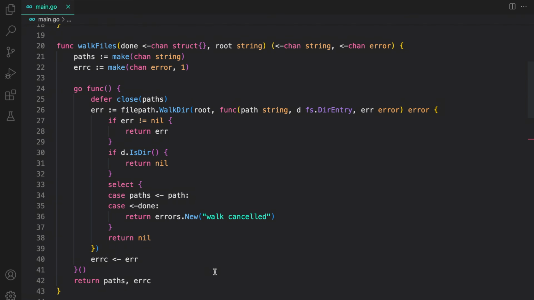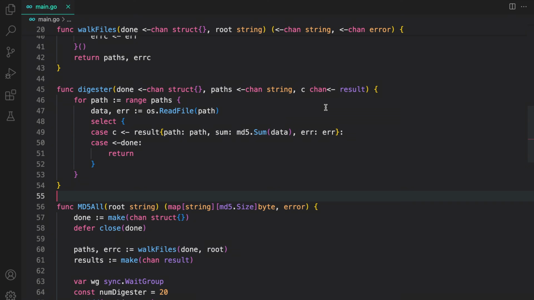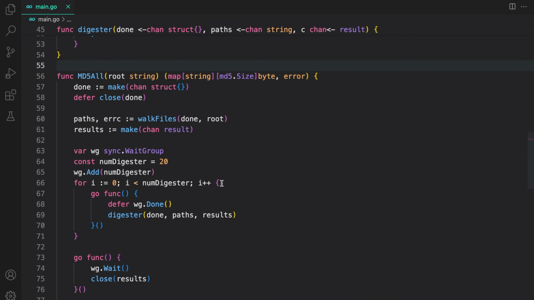Just to summarize what we did here, we created a walkFiles stage which takes a root string, starts a Goroutine to walk the directory from the root. Then we generate the paths of each file in the directory and put it on the paths channel. We write the error to the error channel, and then in the end we return the paths and the error channel. In digester, we are simply taking the paths channel and a results channel. We iterate over the paths channel values, read using os.ReadFile, and then output the results on the results channel. Then in MD5All, we bring everything together.